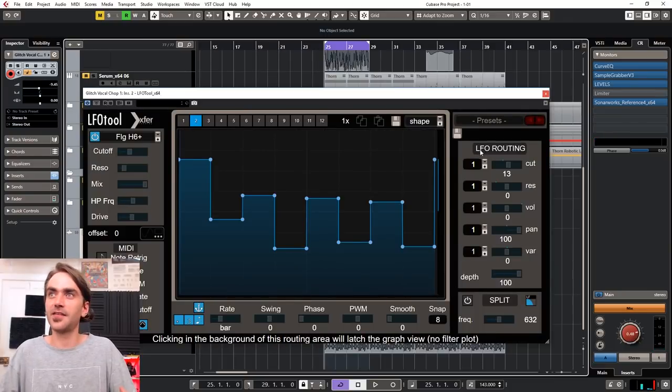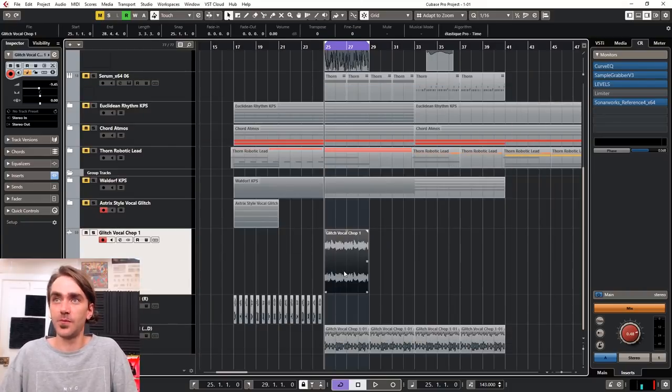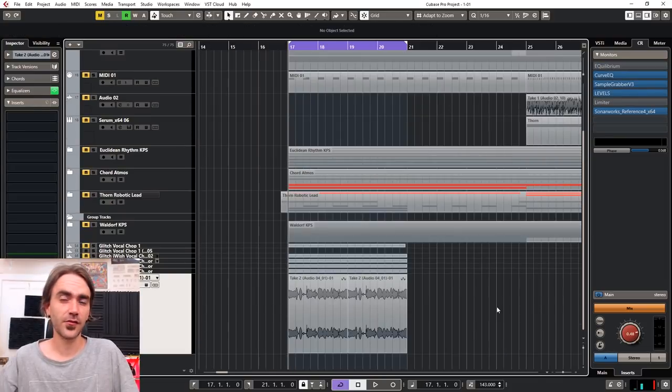So here, I actually want to create a variation, one that's slower for that kind of drop section. I just opened up LFO Tool again, changed the rate, and now we can bounce that out again, or render it out again. So that's the wilder, more glitchy way of doing it.